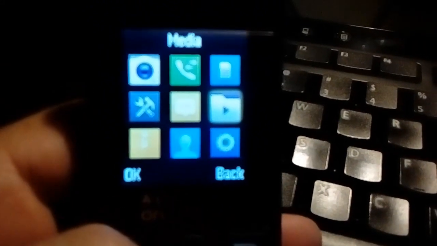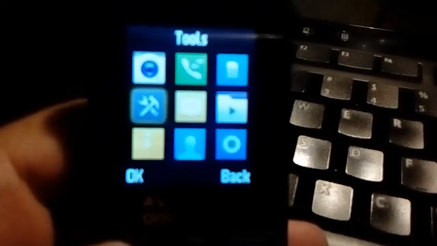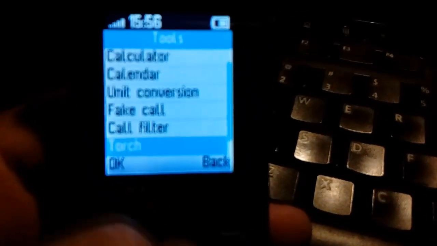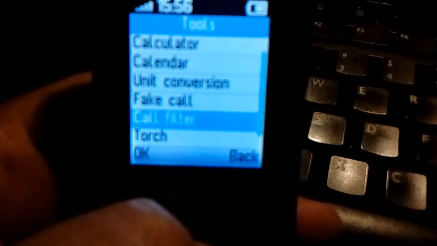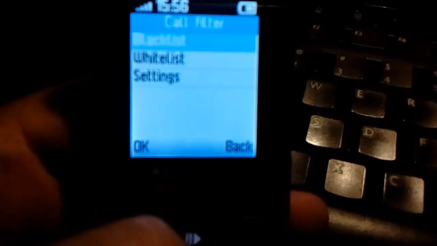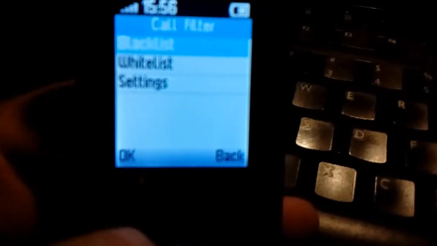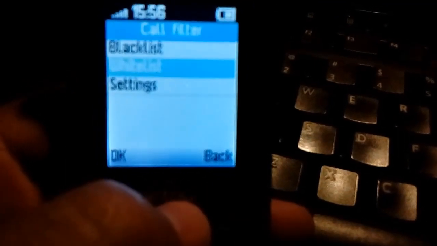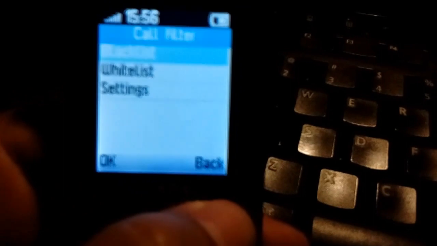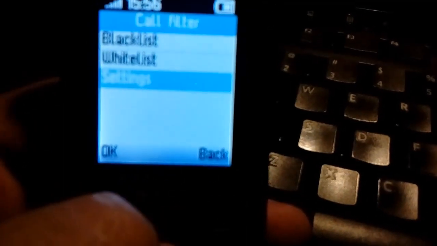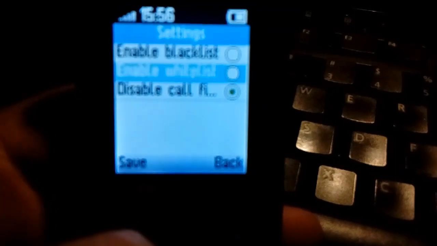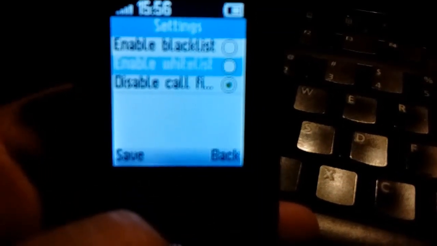In this particular phone, if you go to another section right here that is called tools, there is a call filter part or setting right here. If you go into it, you have a blacklist and you have a whitelist. Okay, basically make sure that they're both empty, and even if they're empty, it will still give you problems if on the settings part you have the enable whitelist selected.